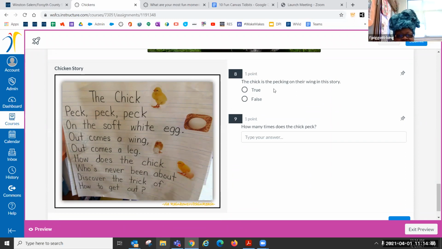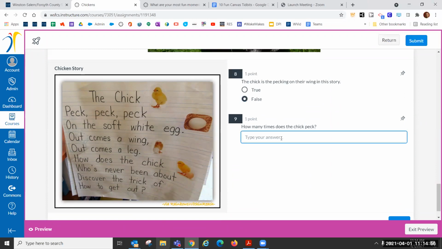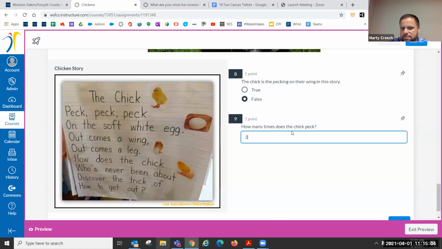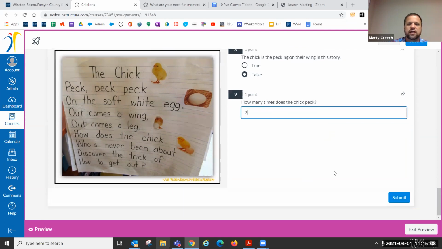But the chick is pecking on their wing in the story. True, false. You have true, false stories. False. How many times does a chicken peck? 3. So notice that we've done a couple things here. You can add the stimulus and add different questions, any of those question types, and then you have true, false, and numerical answers that you can answer.